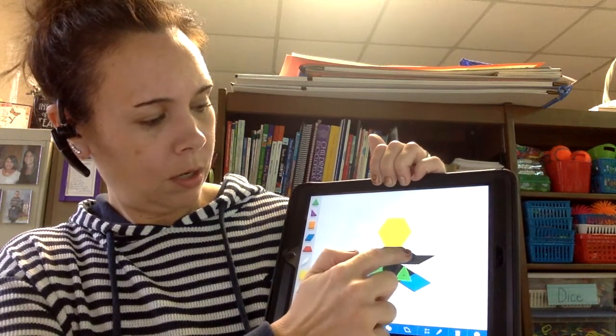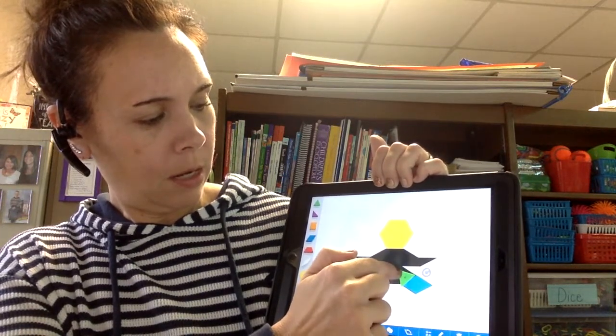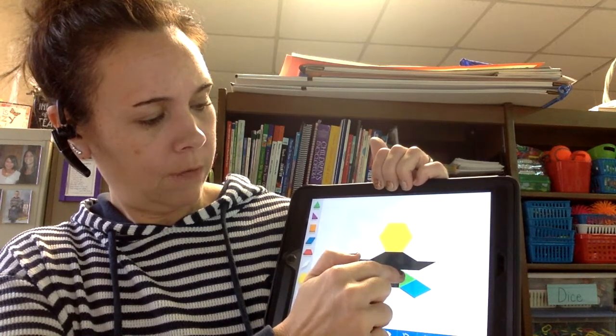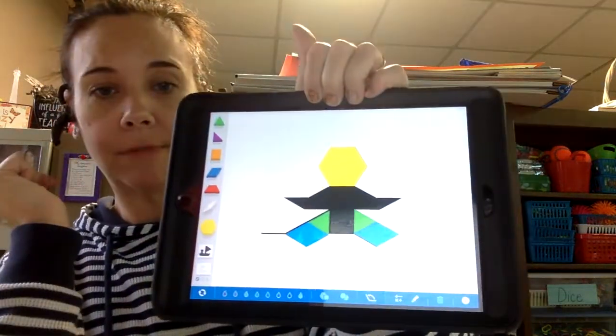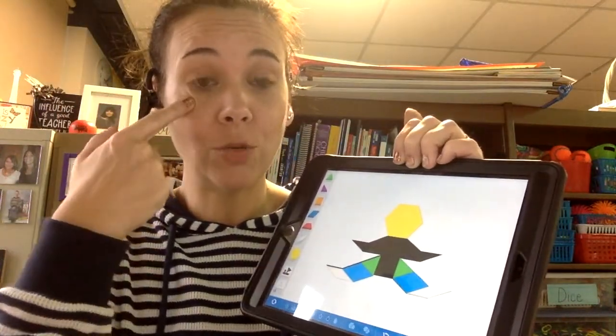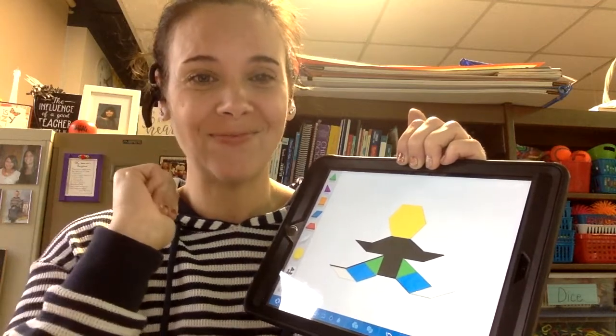So you can use your iPad to discover and cover these different patterns. It's great fine motor practice and visual spatial practice. All right.